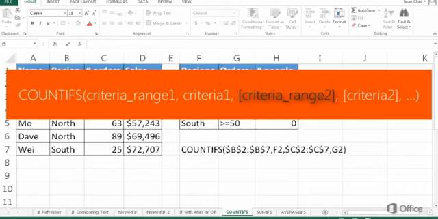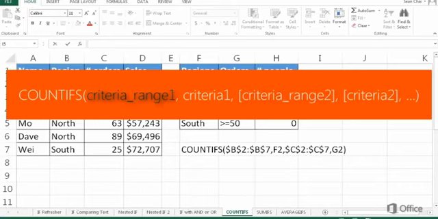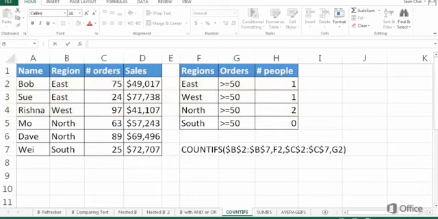Each additional range must have the same number of rows and columns as criteria range 1, but they don't have to be adjacent to each other. You can use the question mark and asterisk wildcard characters in criteria.